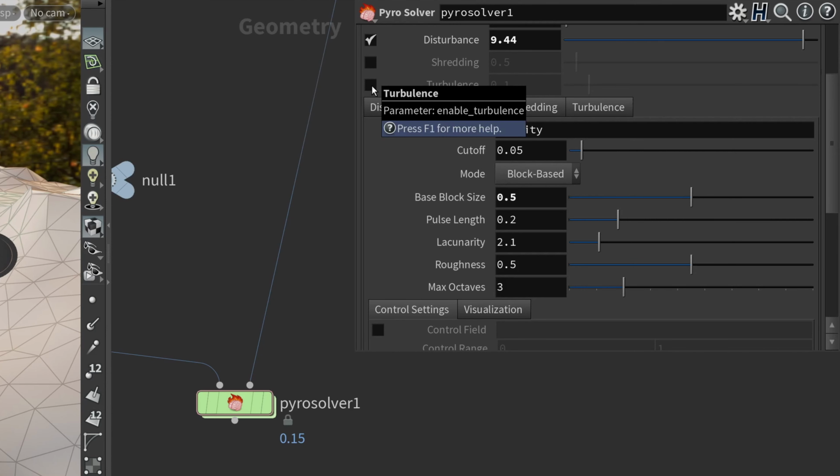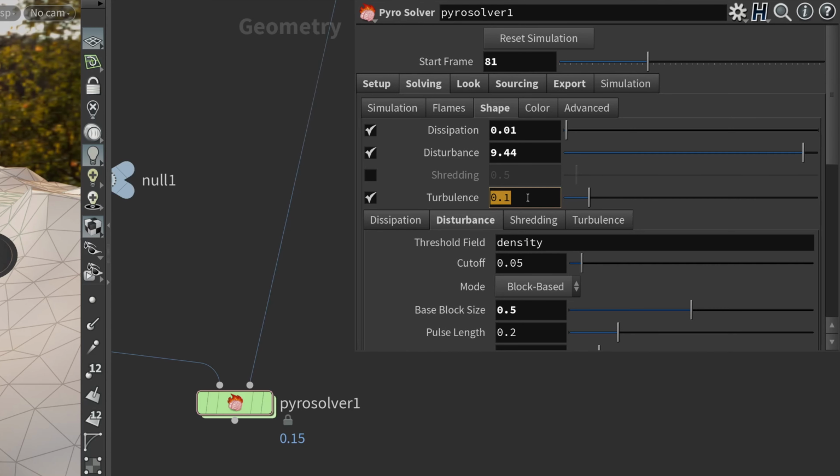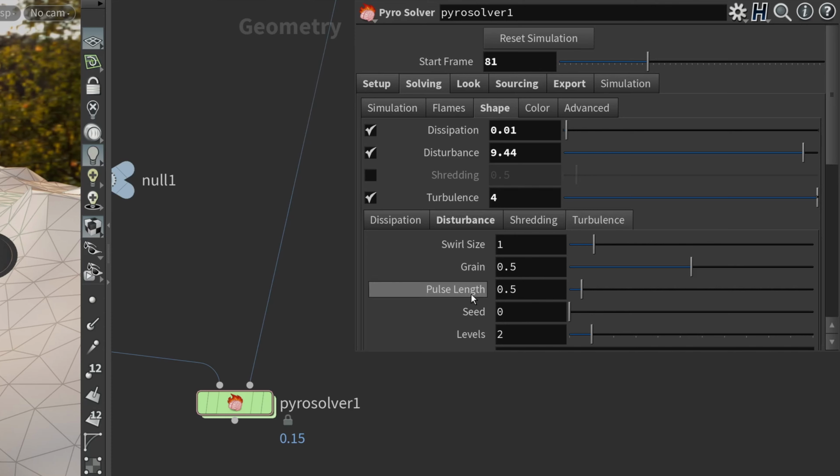So now let's also enable the turbulence, and crank up the turbulence amount a bit as well. On the turbulence tab, similar to the disturbance, we need to set a size for this. Often with simulations like this, I like to use the disturbance for the really fine detail, but the turbulence for the larger scale swirls.